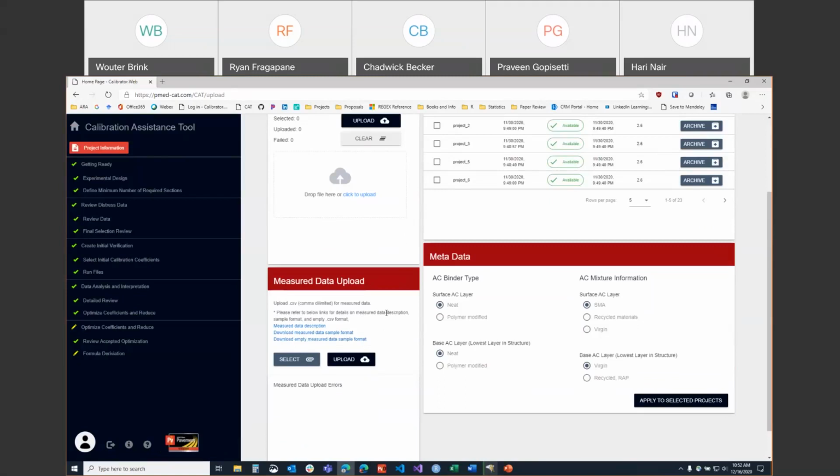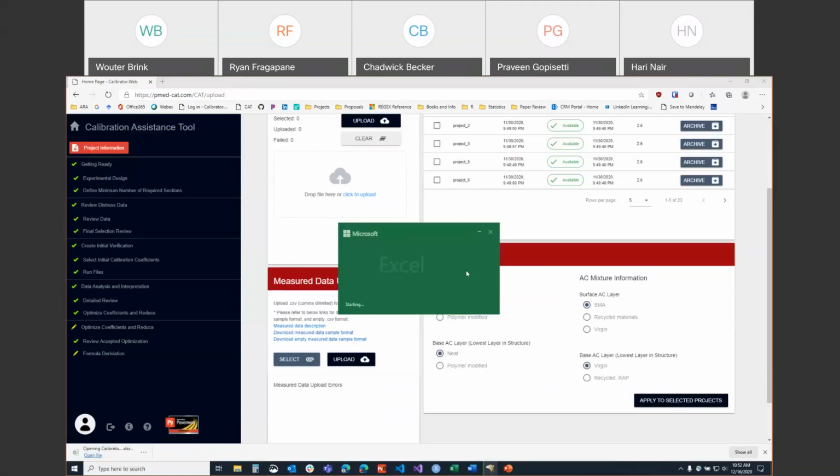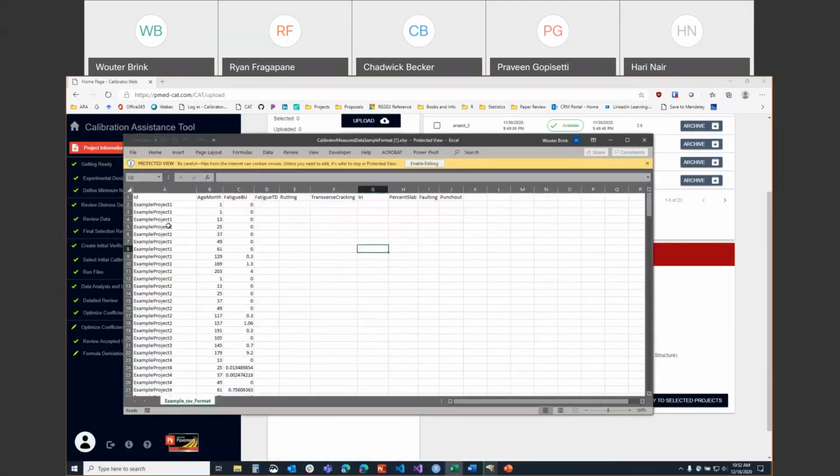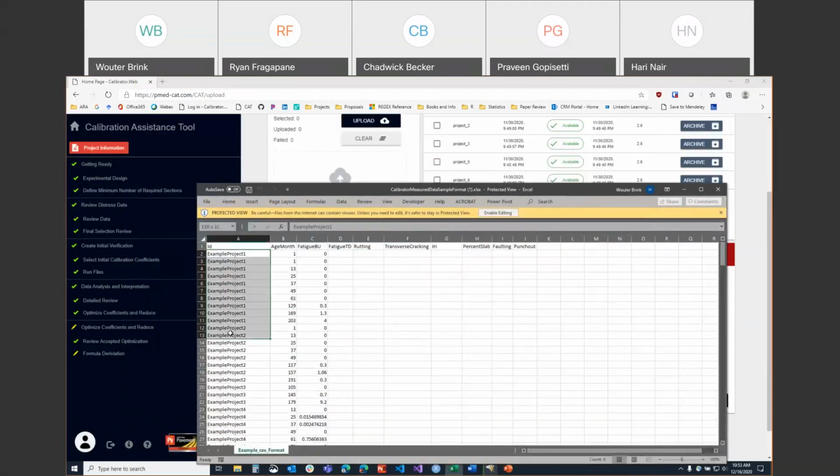But the main thing you want to ensure is the project name. So if you have a section ID, let me download this and show you. Now this is just an example, and basically it's your ID, your age in months, fatigue bottom up, fatigue top down. You have all the different distresses, and then you have the actual name of the project, your age, and then your fatigue cracking or whatever.